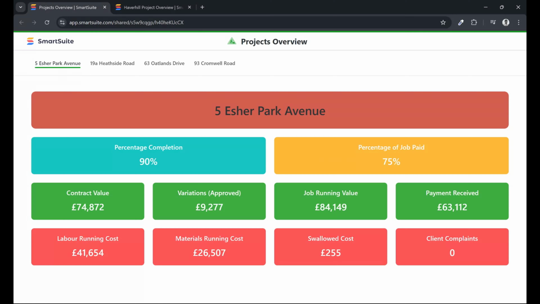We can see the running costs of the labour, the material running costs, and then what this owner's got is swallowed costs. So when he's just decided to give a freebie and not dispute something, or just doesn't want to go through the hassle of invoicing for something, that's what this owner wanted to track. This is completely modifiable. This is just an example of a simple project dashboard.